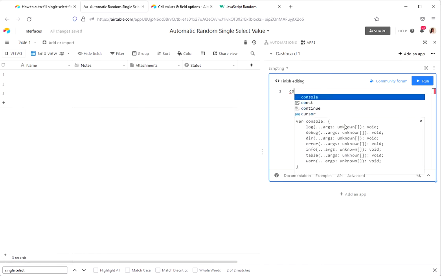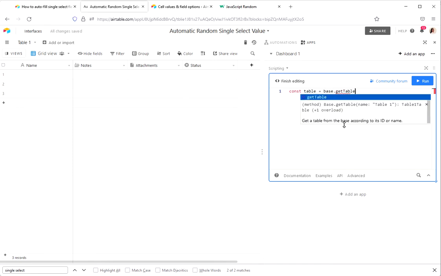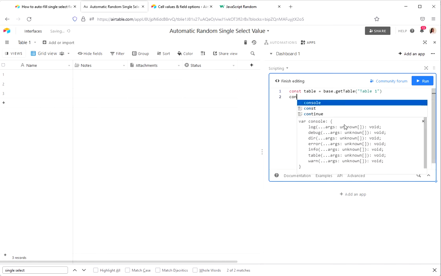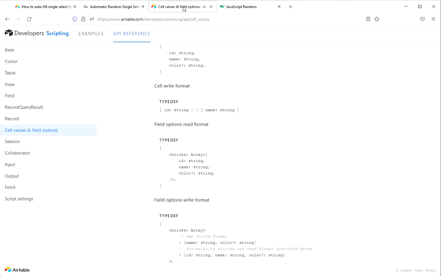First thing I usually do is set up variables for my tables and fields. So let's do that. My table is base.getTable Table1, and my field is going to be table.getField, and the name of that is my status field. Okay, and then we can see what the choices are for that single select field.